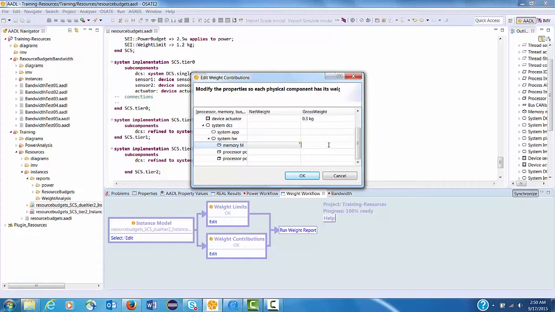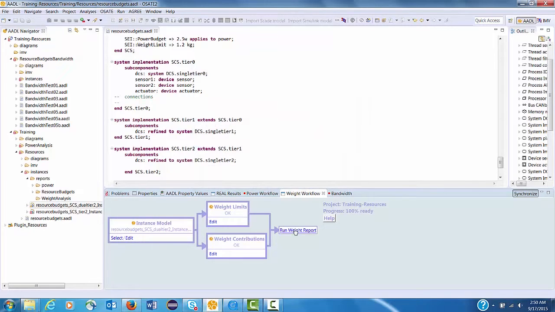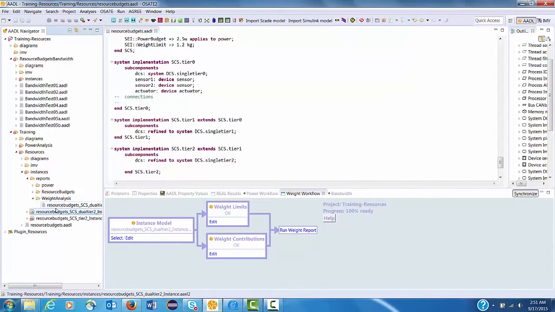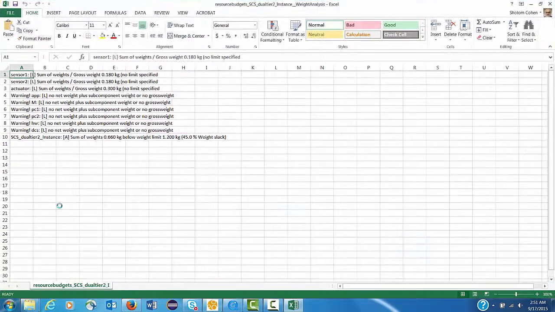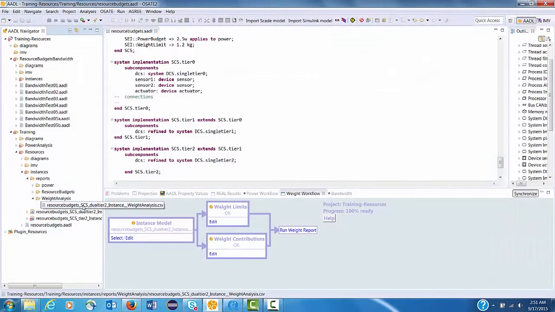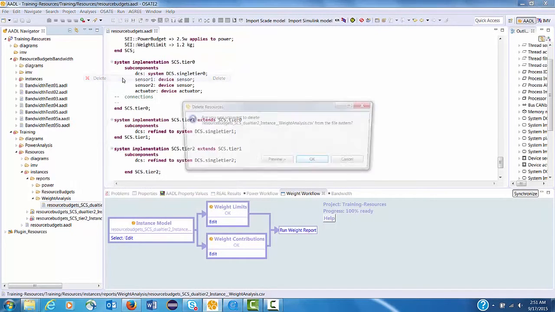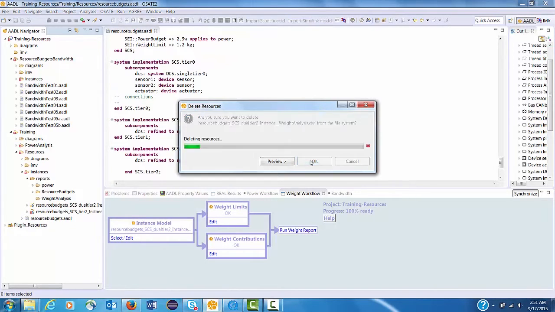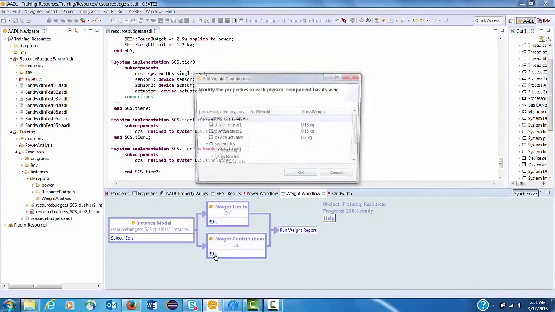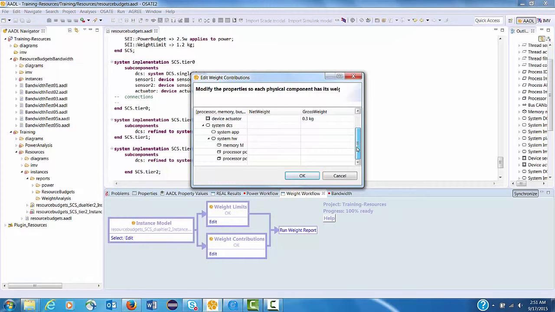So if I run the analysis right now through the new tool, I'll generate the weight analysis report for dual tier, exactly the same as I had for the single tier example. Go back and now I can delete that so that I can update it and rerun it. So what I want to do now is to look at the weight contributions in this table, and I can set new weights. I don't have to go back to the code directly.